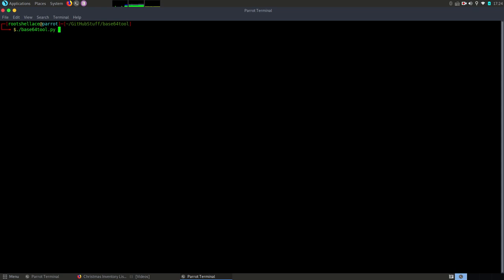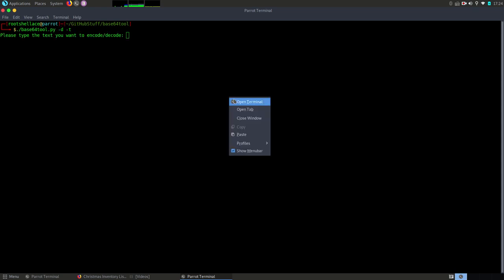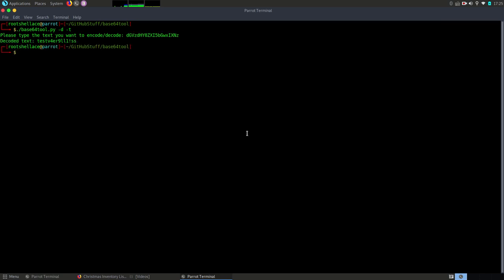So base64 -d to decode, -d for text. We're going to paste it. And here we have the result. Do you see the first part of it? This one? Test? This is the password I set for that account. The rest of the string is a static part required as a flag.